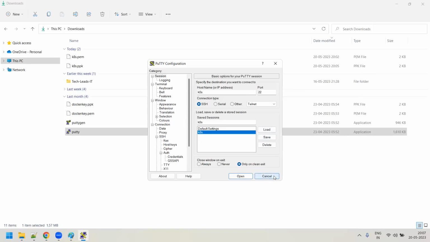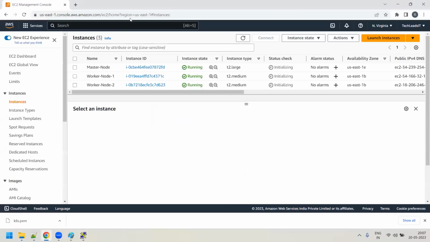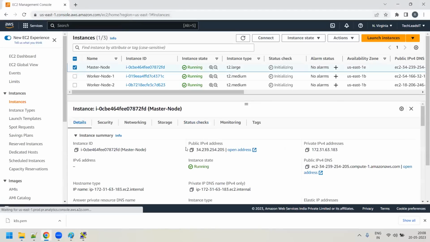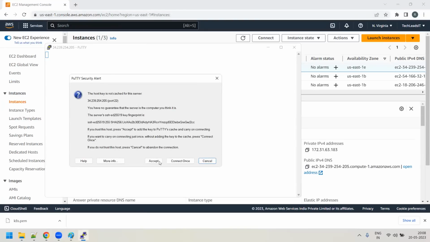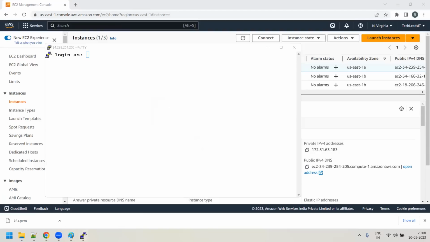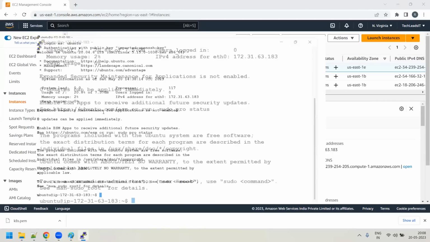Okay, then I'll close this and open it again. So I will load this. Hold a second. I will give the public IP of the master node. I'll click on this, give the public IP here. Okay, and open it. Accept. Give Ubuntu, because you need to log in as Ubuntu. See, you are able to log in as Ubuntu.